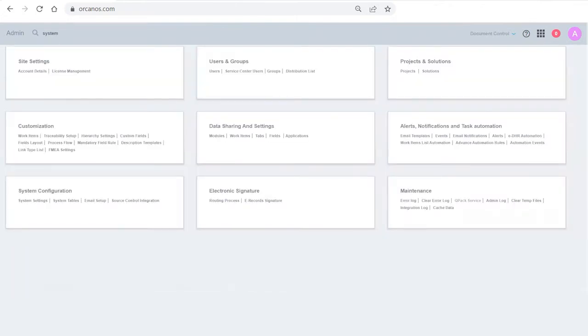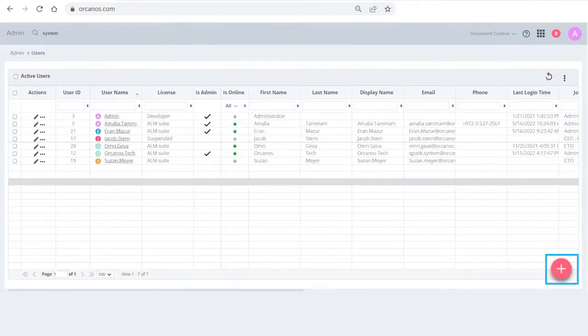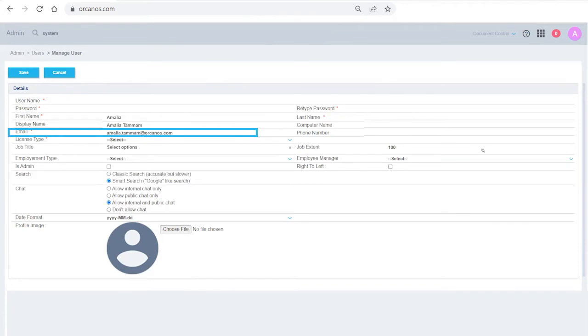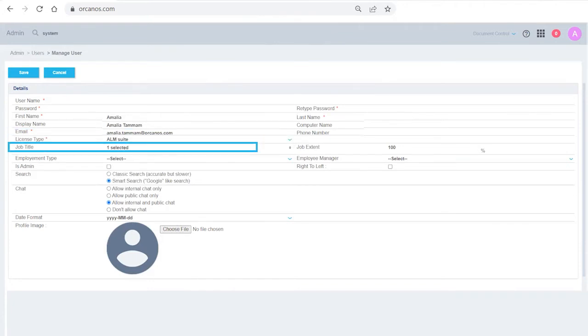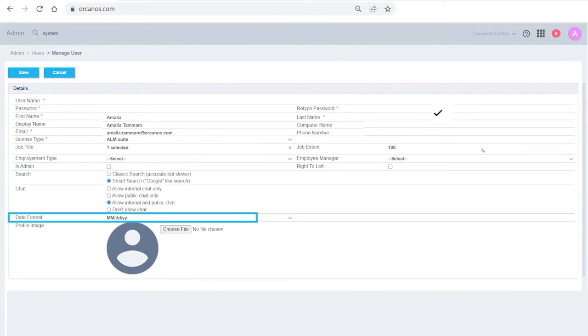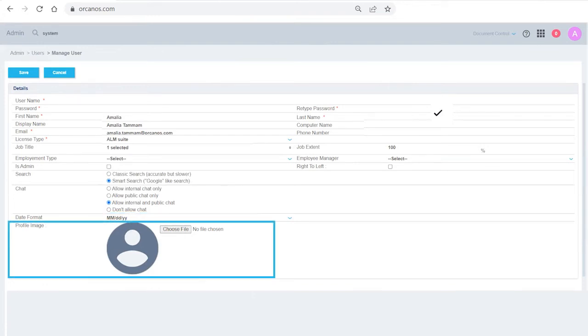Going back to admin, this is where you add users. So the little plus button is always how we create new users. You've got the name, display name, email, the license type, the job title, and this is where you define if someone has access to admin or not. If you want them to have admin in the main menu, this little checkbox has to be marked. The way they see dates is important, it's just the format of the date, and you can add an image or not.